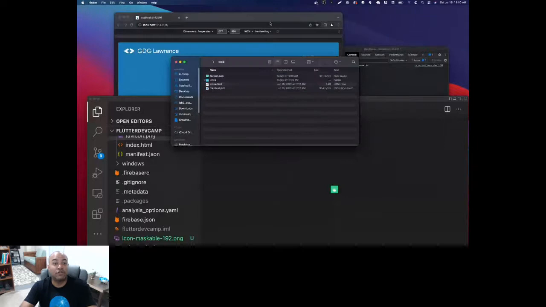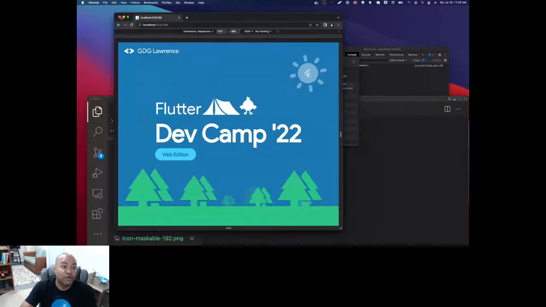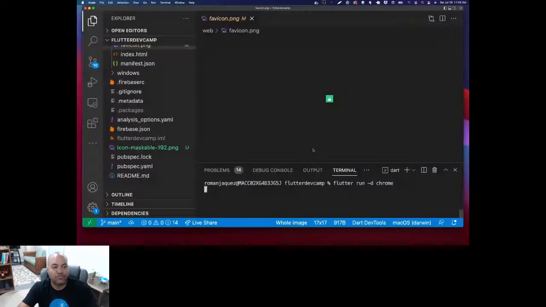Is that the old icon is still showing. Let's reload the application and let's see if they're coming up. So at least let's see if they're coming up over there. So I'm going to kill it. I'm going to again do Flutter run web. So you saw how simple it was.